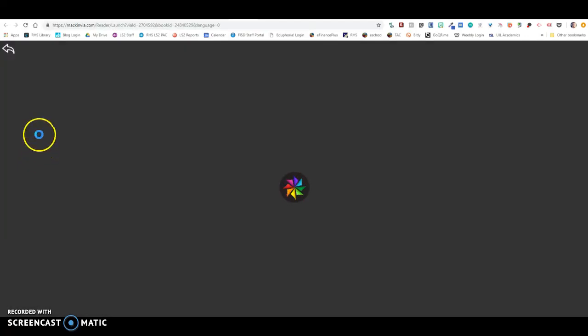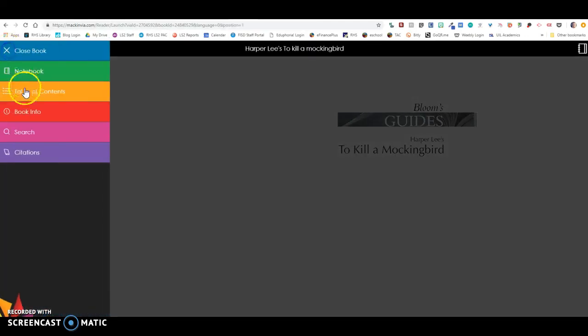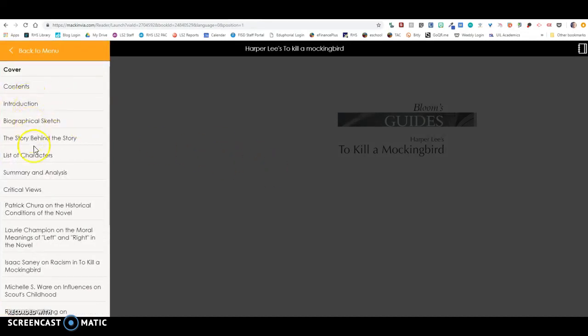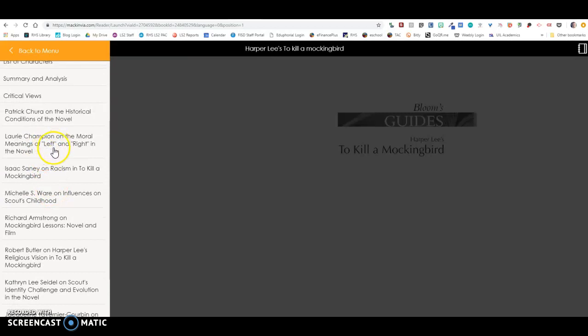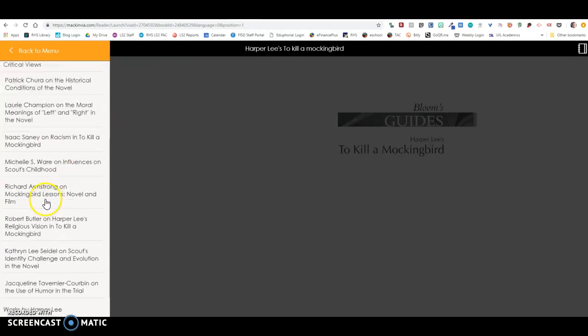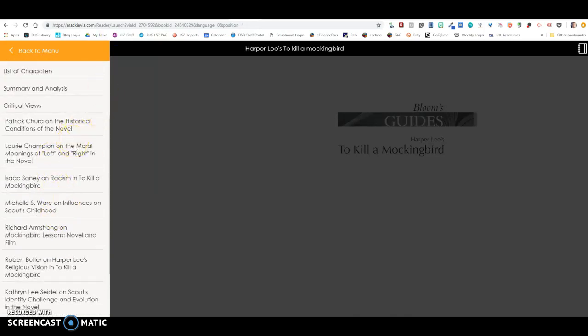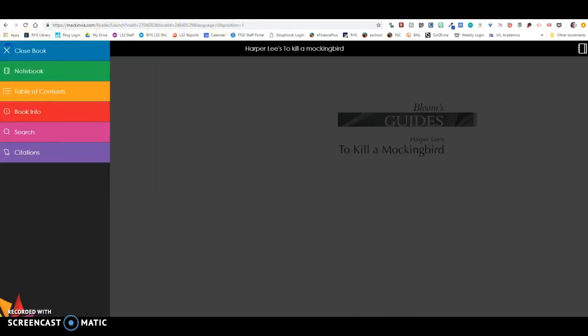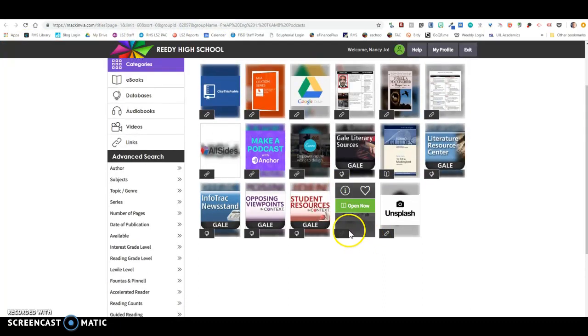I'm just going to open it really quickly and show you a couple of things here. If I click on these three little lines, it's going to give me the table of contents, and you'll see that here are historical conditions of the novel, moral meanings of the left and right in the novel. So depending on what you're looking at, you may want to look specifically at one of these essays. Okay? All right, and so then over here, we have some other sources for lit crit as well.